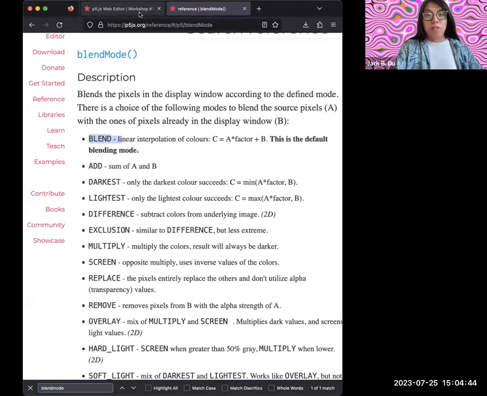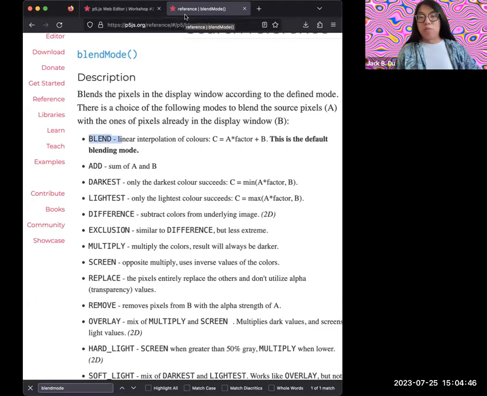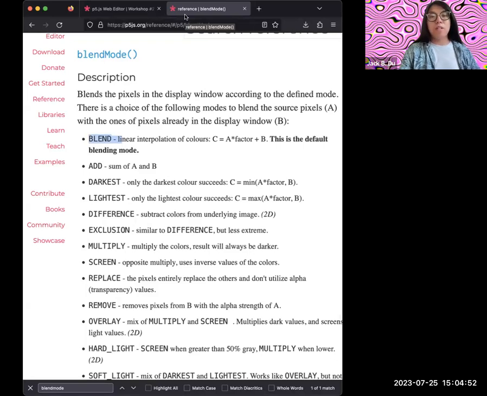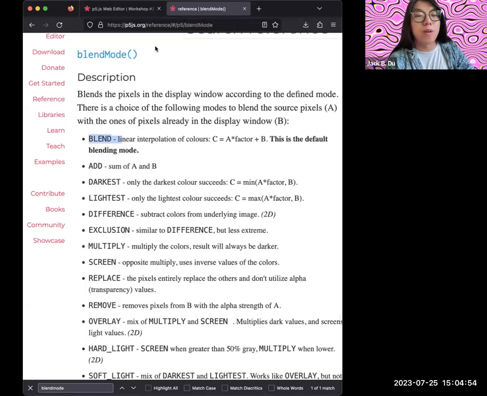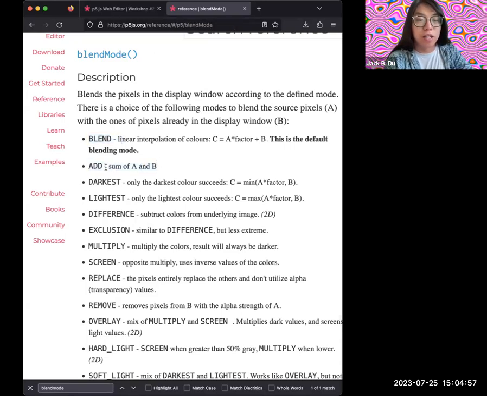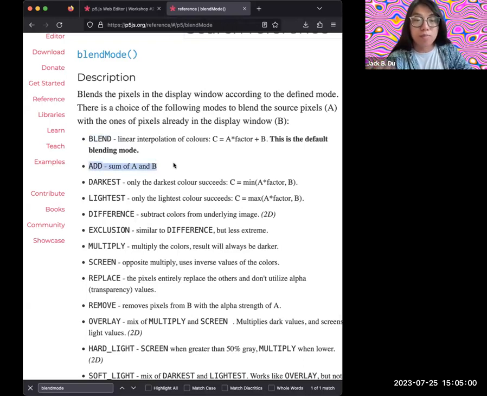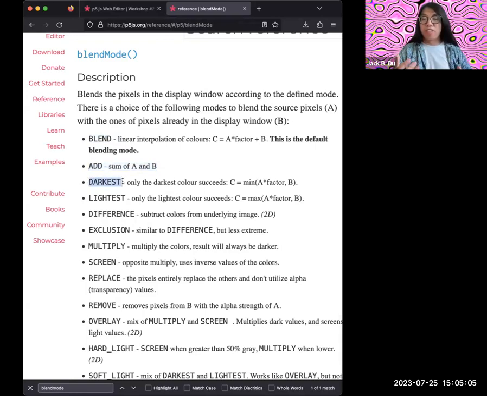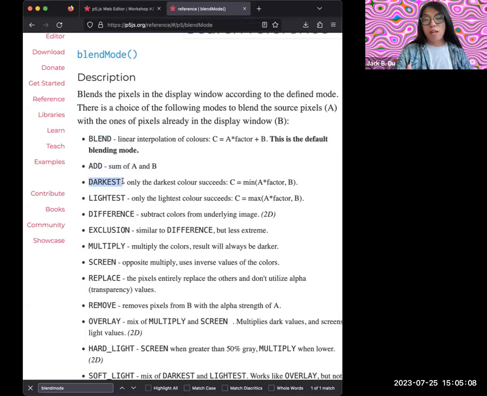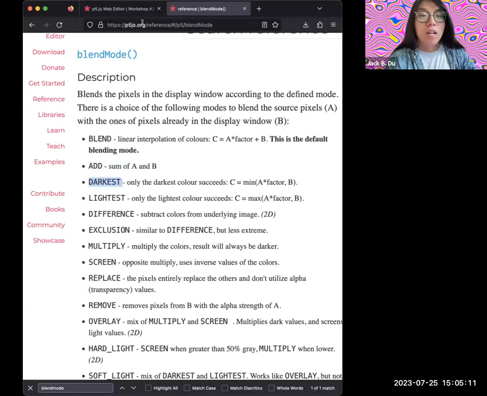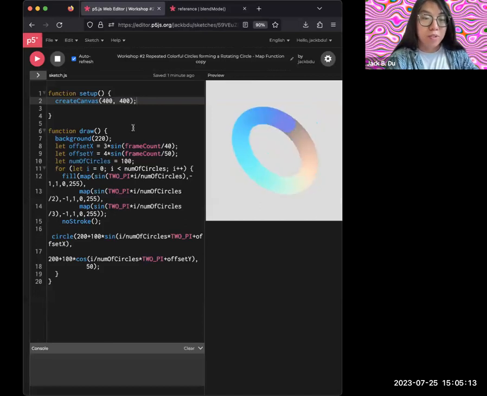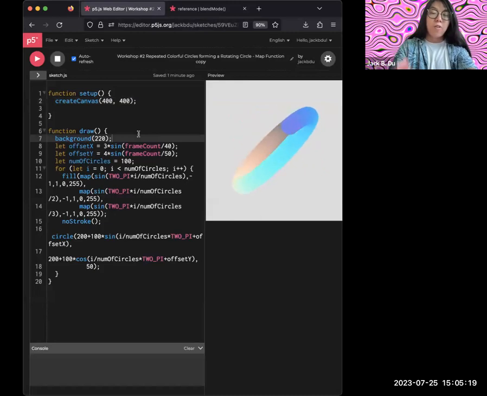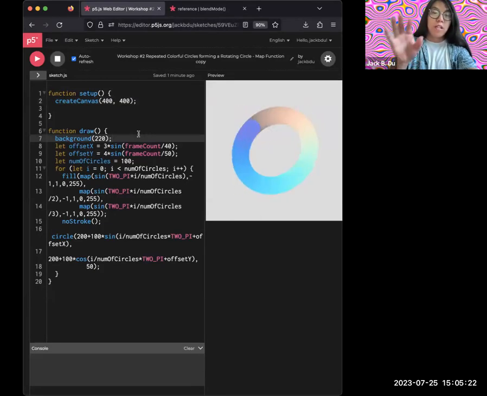By default, blend mode is what's most intuitive to us, which means if you add a new color, the new color will cover the previous color. But there are also other ways to combine colors. For instance, add will add the two colors together. And darkest will only show the darkest color between the two different colors. So there are different ways to blend the color, and that can create a smooth transition. That, by the way, also includes the background if you use blend mode.